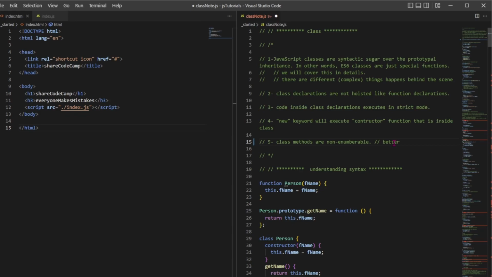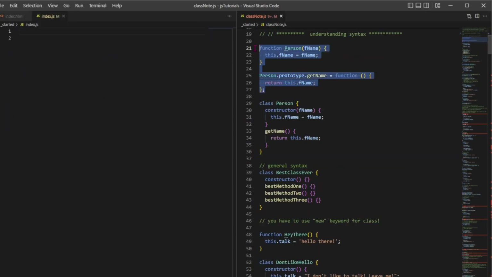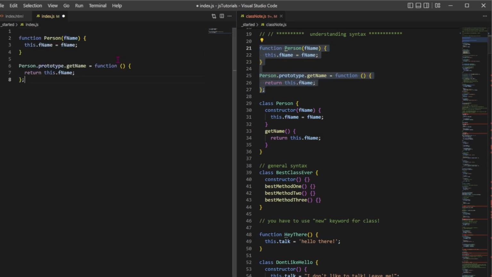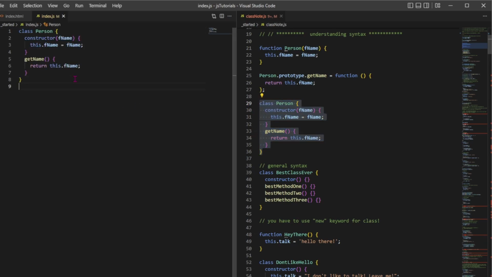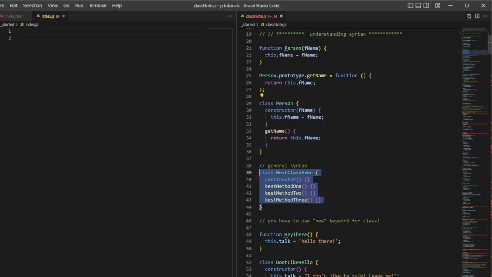Let's understand the syntax. Here we just have a constructor function, and let's just copy it. This is just for us to see the syntax. We can remove this, and this is the class syntax. So when you declare this, it means now we have class Person like this. This is what class syntax looks like. Also, if you notice, there is no comma or semicolon. This is also a short way to see the general syntax of classes in JavaScript.